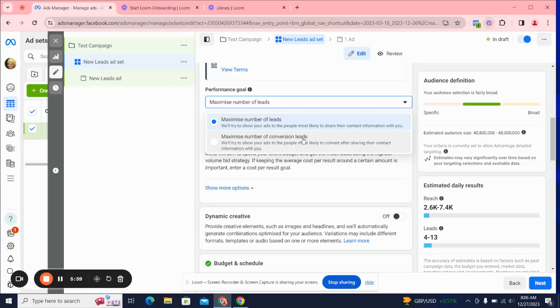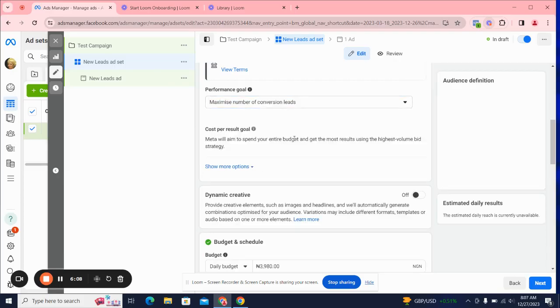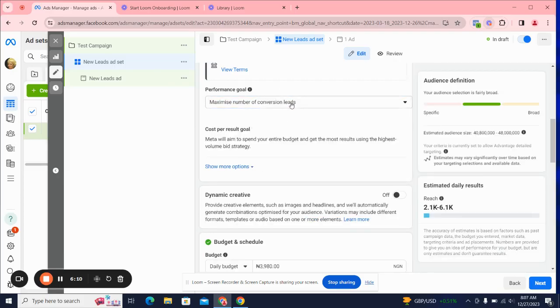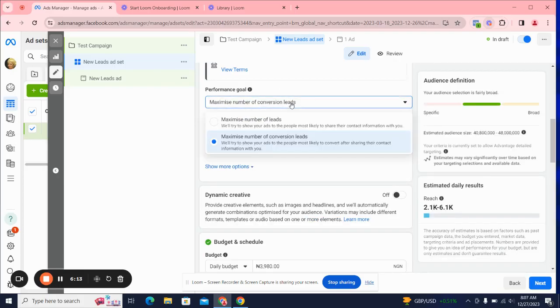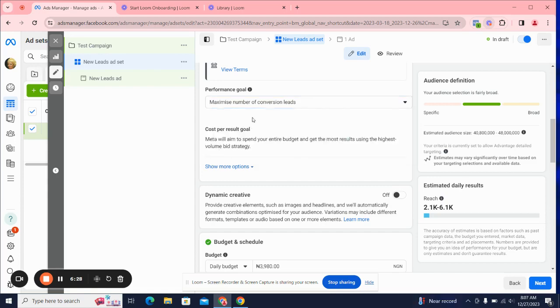The first set of people are people who are more likely to just give you their information. Maybe they would convert over time. But the second group of people are people who are likely to almost instantly convert after sharing their information with you. Facebook has a way of tracking the data of all these sets of people. You understand? So you go for maximize number of conversion leads.